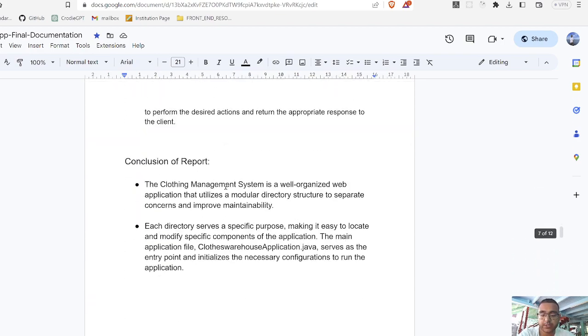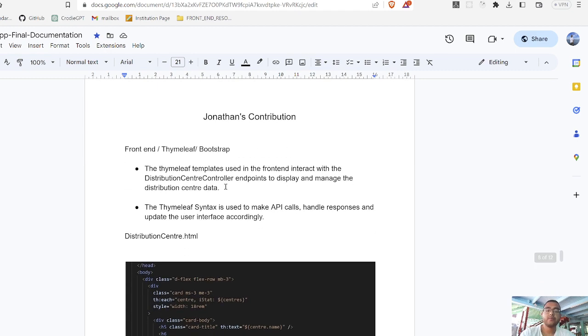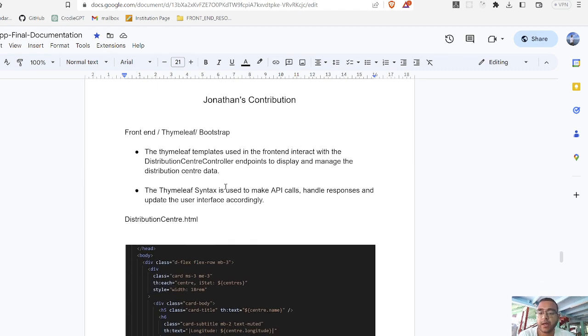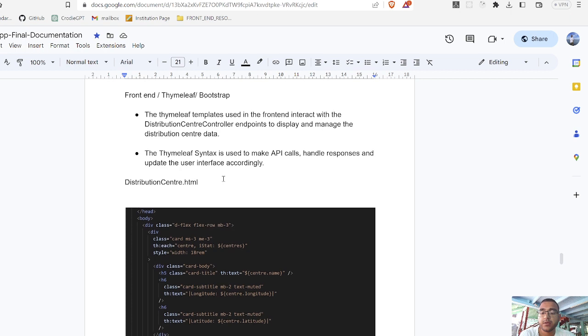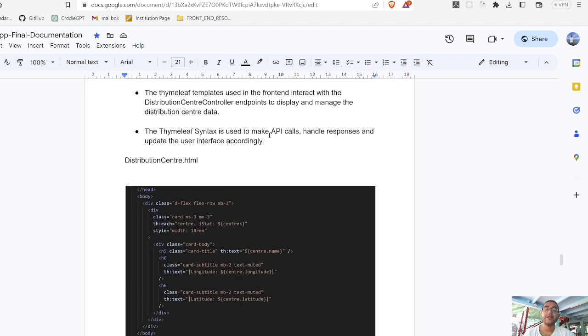So here's some more documentation. Now, Jonathan's contribution. I focused on the front end. I made sure Thymeleaf was still communicating with the back end, and I used Bootstrap. The Thymeleaf templates used in the front end are interacting with the distribution center controller endpoints to display and manage the distribution center data. Thymeleaf is actually a syntax that is used to make API calls, handle responses, and update the user interface accordingly based off of their actions.